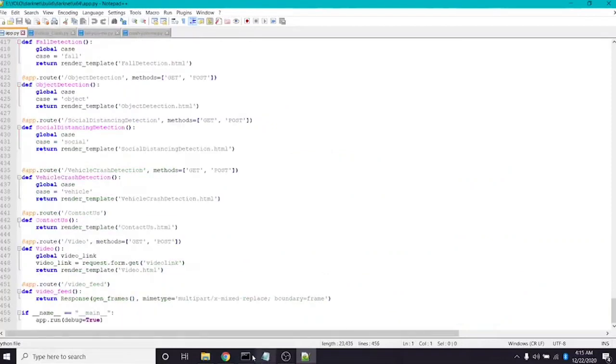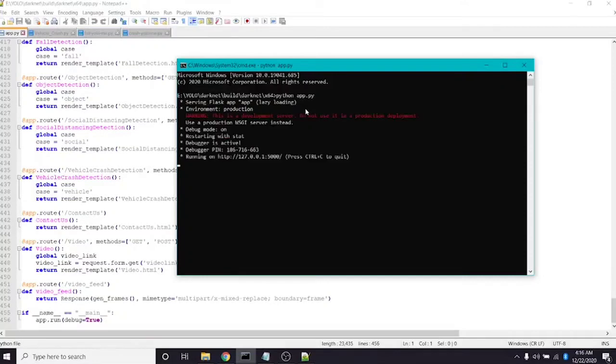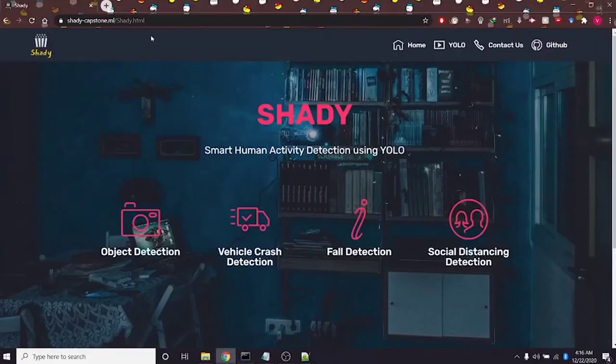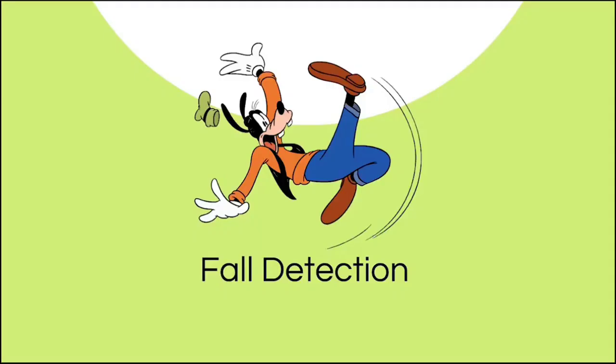So I'll try to run this application over here, and as you can see, it has been hosted using Flask. And yes, you can see this is the front end of this whole website. Okay, so coming to our first objective, which is fall detection. Why is fall detection necessary?